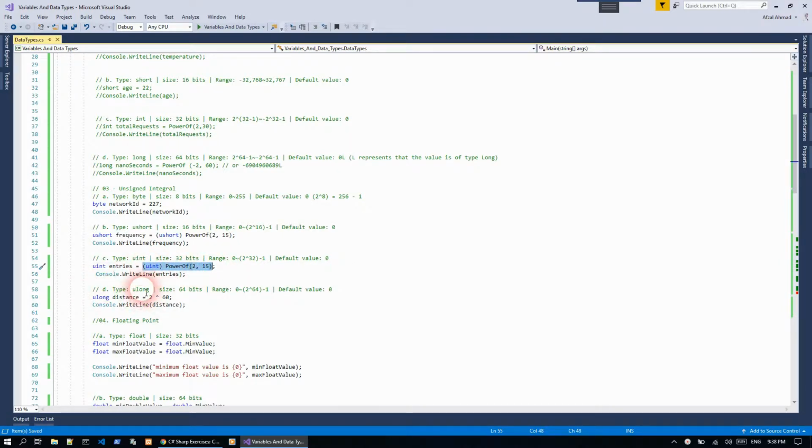The next data type is ulong, which has a size of 64 bits, and the range is from 0 to 2 raised to power 64 minus 1. The default value is 0, just like any other numeric value in C#. Here we have a variable ulong distance, and the value is gonna be 2 raised to power 60. So here 2 raised to power 60, and I'm gonna convert this to ulong. Make sure to end your statement with a semicolon.